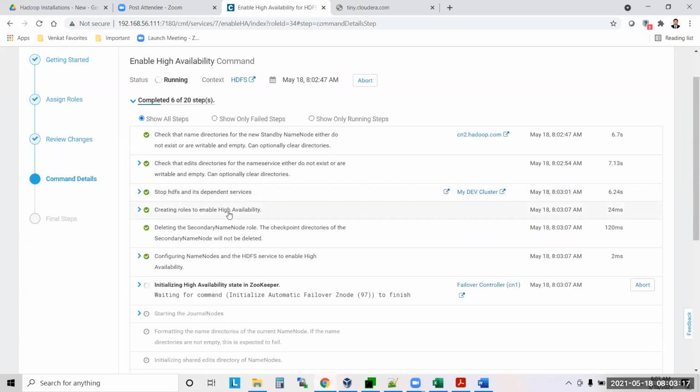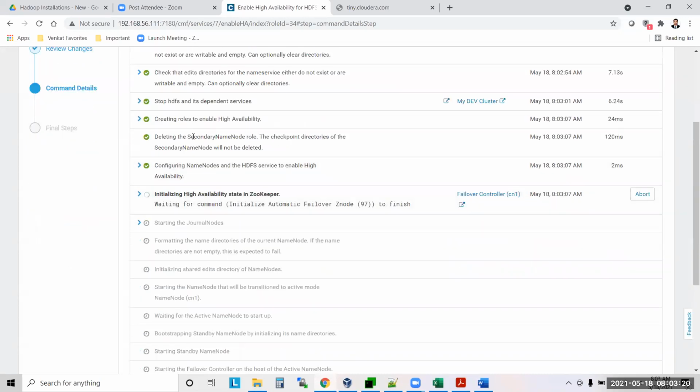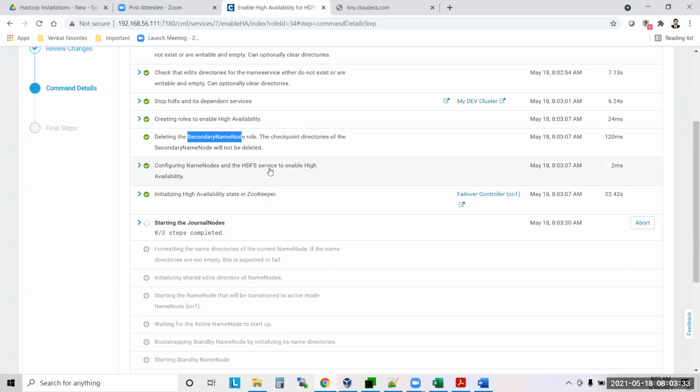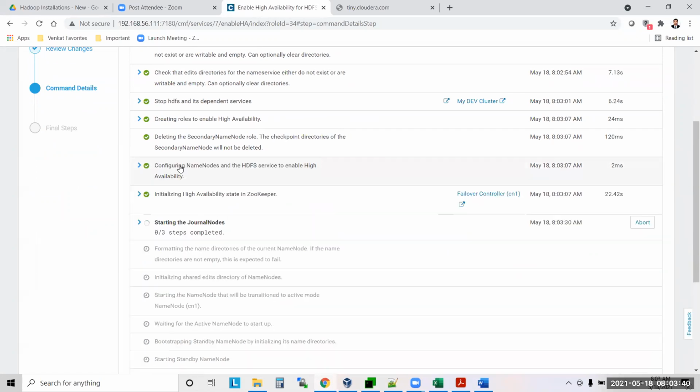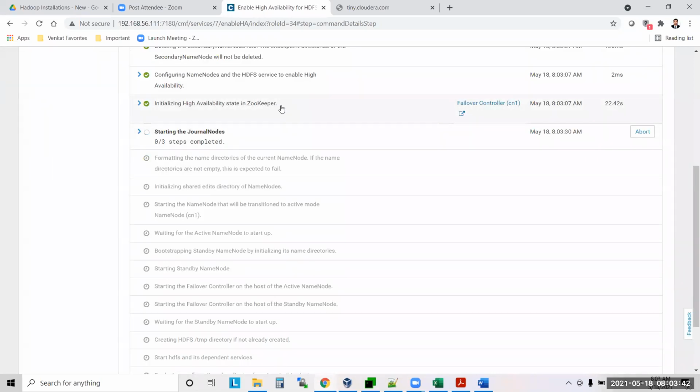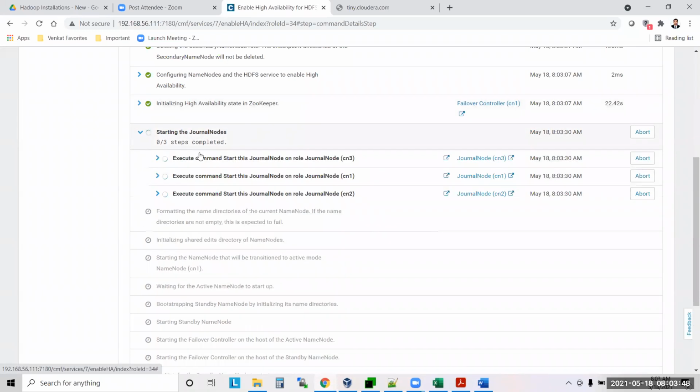Then it is creating the roles in high availability and deleting the secondary name node. See, it is automatically deleting the secondary name node. Why is it deleting? When you have a standby name node, that will take care of the checkpointing, right? So it is deleting the secondary name node. Then it is configuring the name nodes to enable high availability, which means it is modifying the configuration files. Then in ZooKeeper it is enabling the high availability state. Then it is starting the journal nodes.